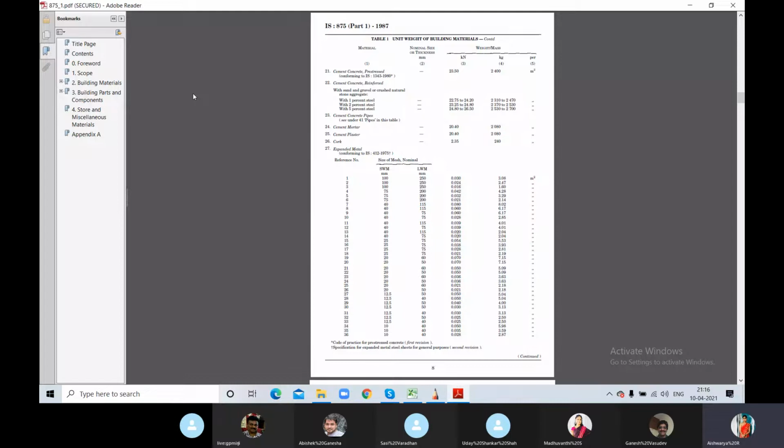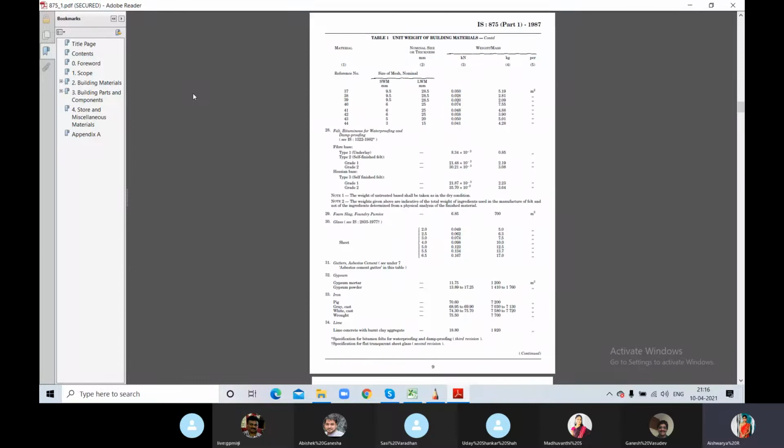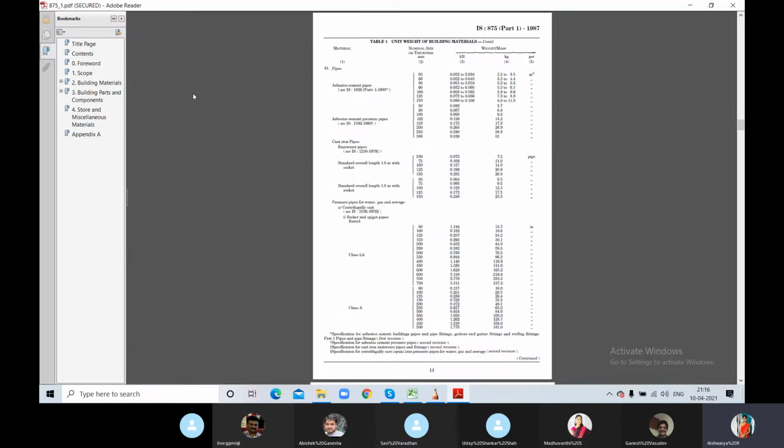So similar to this, architecture materials are also given. In this case, you can see cement, mortar, and there are many other values. This is just for example. You can even see regarding pipes actually. So one by one, when we get a calculation requirement based on this, we'll be using this particular unit weight. This is what IS 875 part 1 provides.